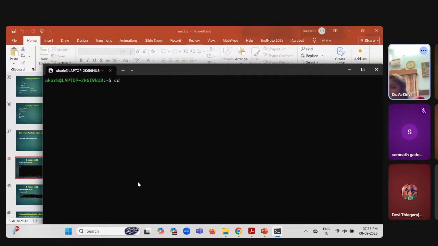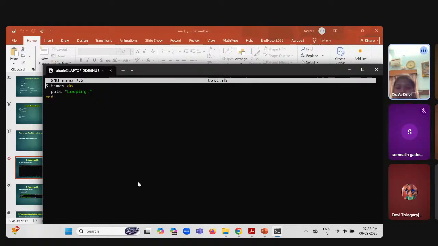So I'm doing cd mruby. Right now I'm in the directory. Now you can type anything here. I'm going to start with nano test.rb. If I type it, I'll go into the nano editor. Here in nano, I already have a program I tried: 3 times printing the looping statement.